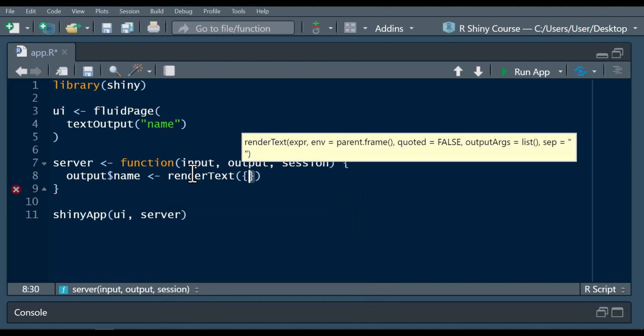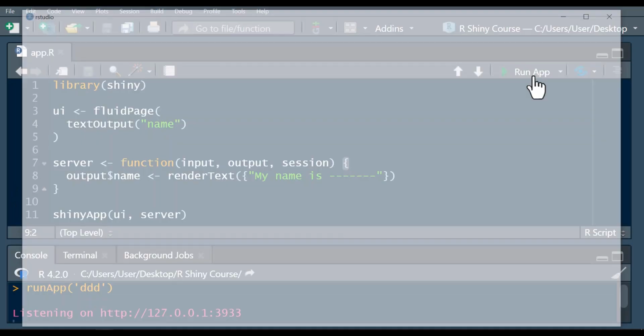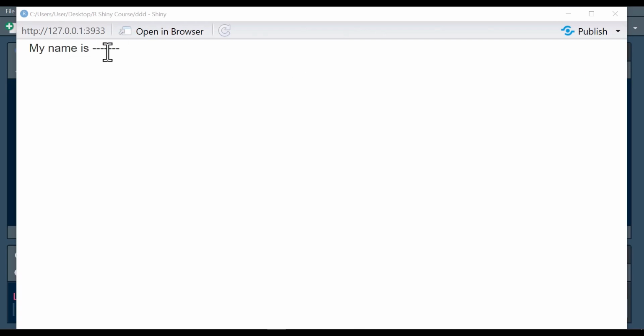So here I can now write, my name is dash dash dash. Now when I run my app, you can see that it is showing my name is dash dash dash. So this is how the text output works.